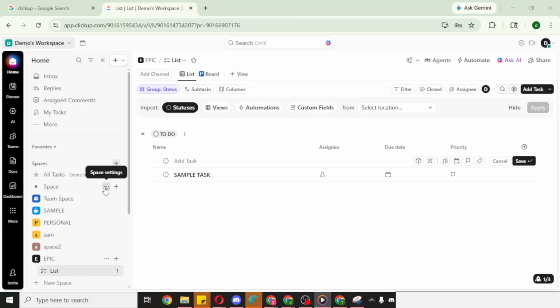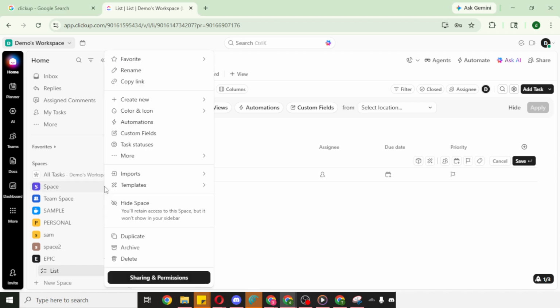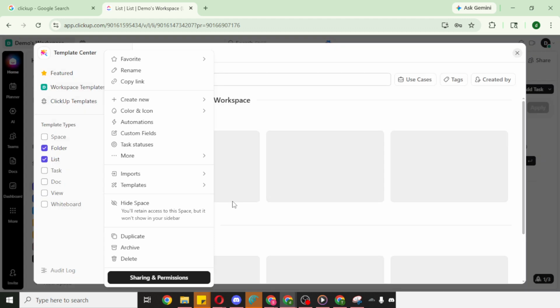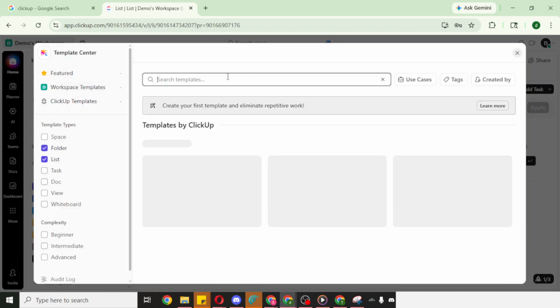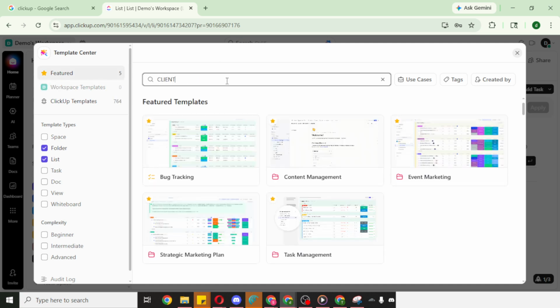Next, look for the 3 dots menu for that space. Click it, then choose Templates. This opens the template library, which is the fastest way to set up a client-ready structure without building from scratch. In the search field, type the word client. You'll see relevant templates appear, designed for client-facing setups and workflows.